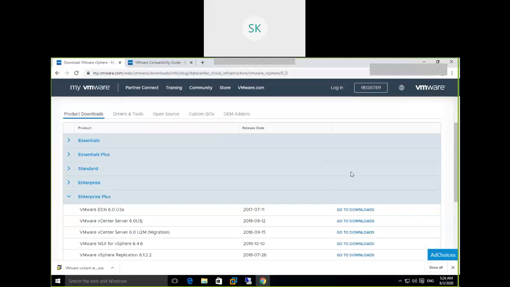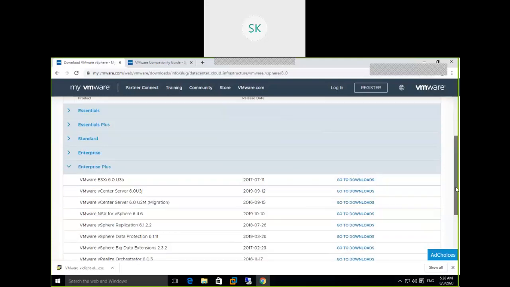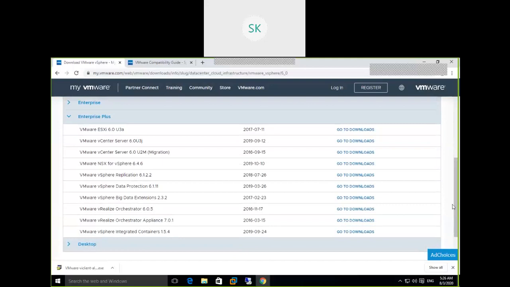I can download any version here. I can download, see, VMware ESXi 6.0 update 3, and at the same time, I can download VMware vCenter server also. So those 2 components are available. But licensing, while assigning the license, standard or enterprise plus, is going to be applicable as per the license. But the downloading component, I can download from anywhere. So what I'm going to do is, I'm just going to download VMware ESXi update 3. Just go to downloads. Click on go to downloads.